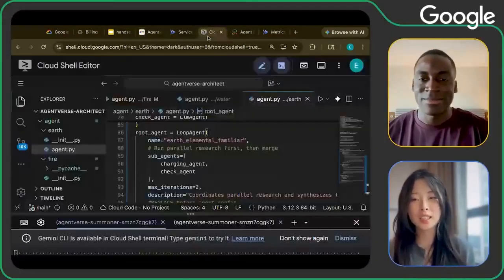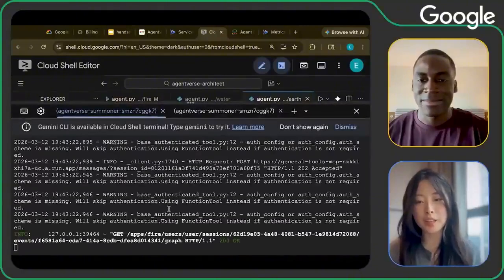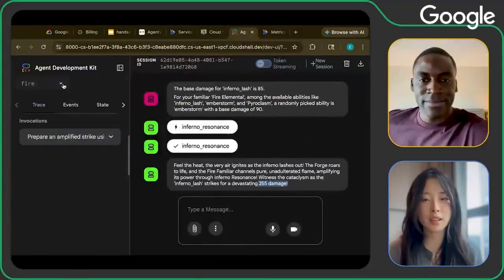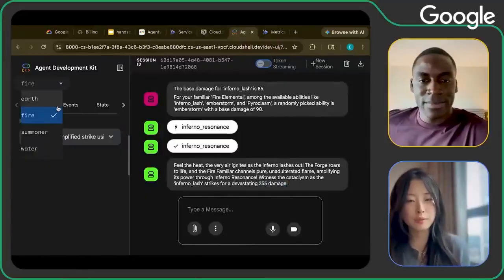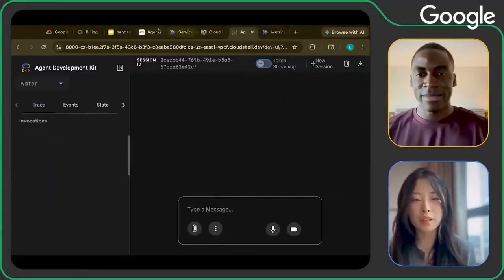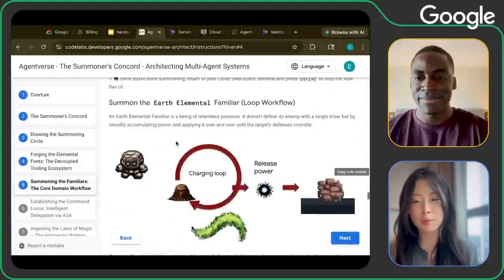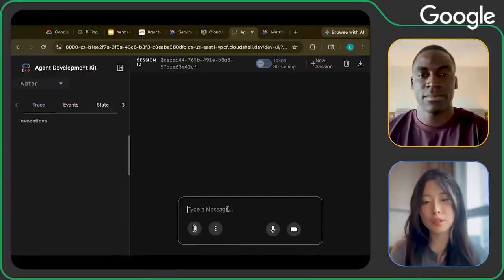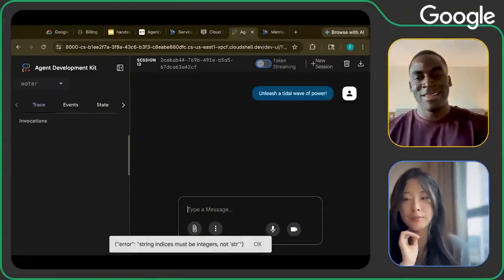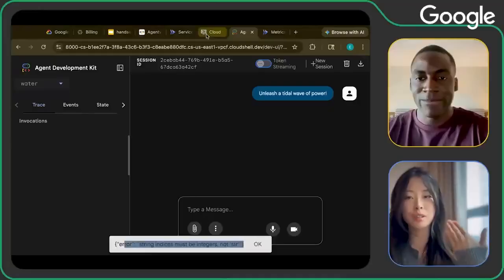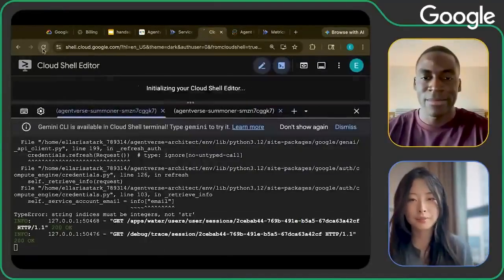Yeah. And let's take a look, because we tested the fire agent before, and let's test the earth agent and the water agent. Okay. So the water agent, the parallel agent, right? So I'm gonna go back to the water agent. I'm gonna say, unleash the wave of water. If you see this arrow, that means you need to refresh your screen. Yes. Okay. Refresh your terminal.